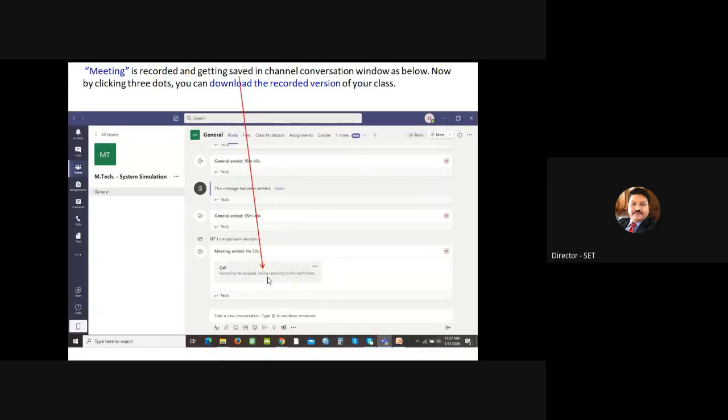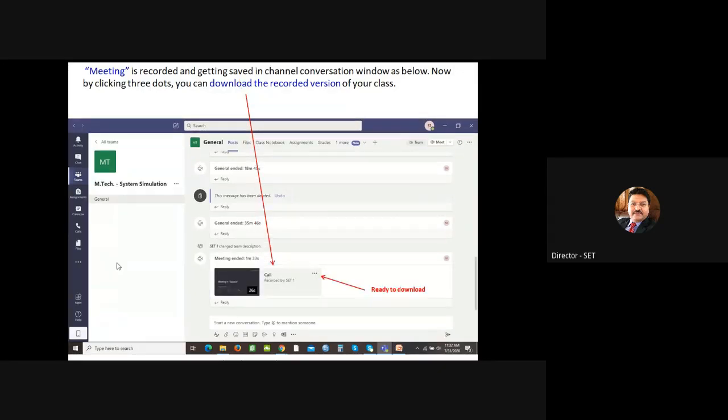So don't rush immediately after your class. Give some 2-3 minutes, because your class is going to be lengthy, 40 minutes. It takes some time. Give some 5 minutes, then the recording will appear in this post window. Now, how to download? For this, you click these three dots. These three dots help us with all editing and other things.